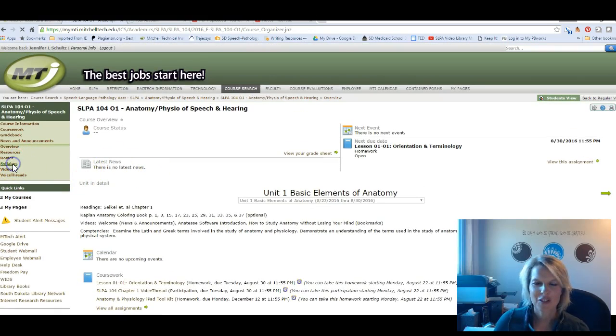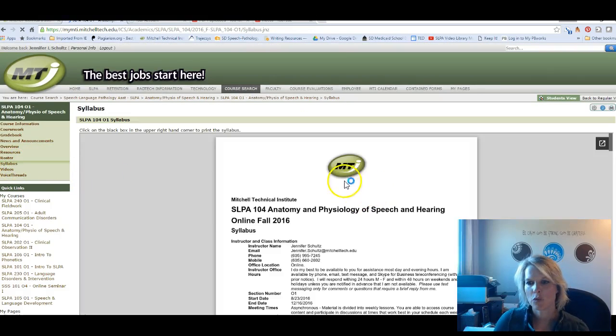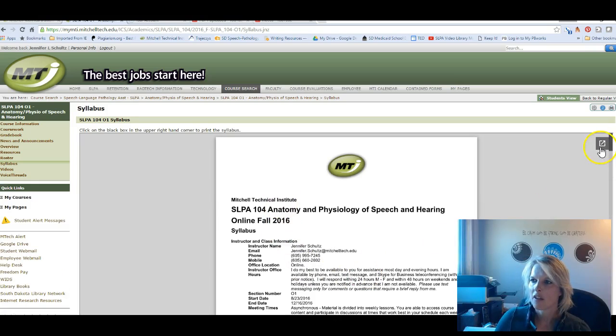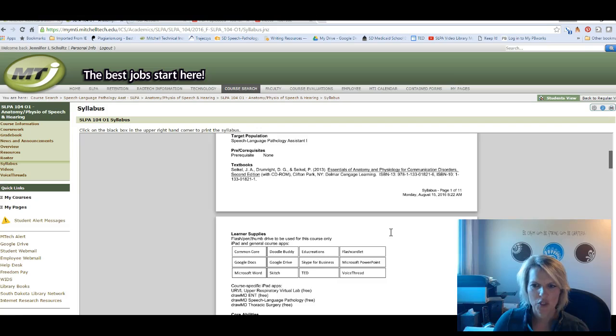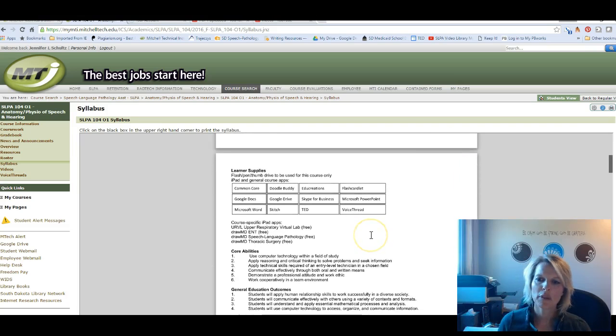Really, the first thing you need to do is go to the syllabus page, read the syllabus here, click on the black box in the upper right hand corner, and you'll be able to print the syllabus. All of your information about this course should be listed here. We will be building a folder in your iPad for resources related to anatomy, so make sure that you have your iPad and that you start an anatomy or SLPA 104 file on your iPad.